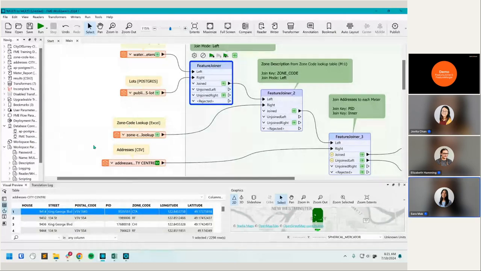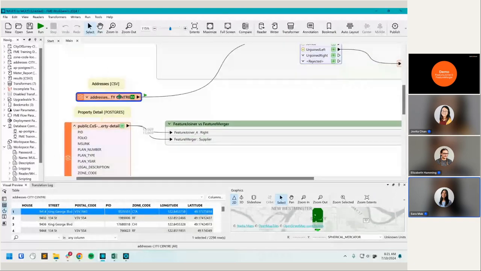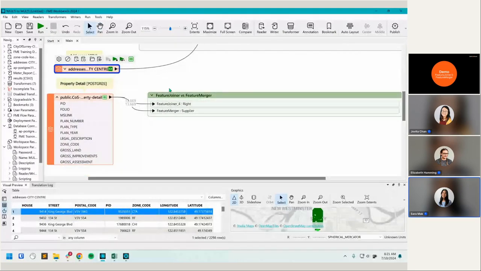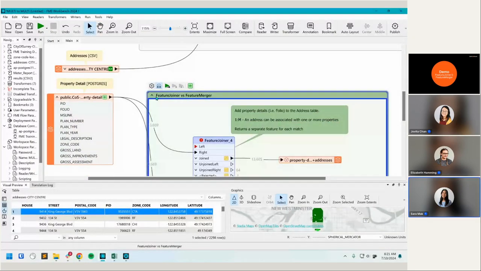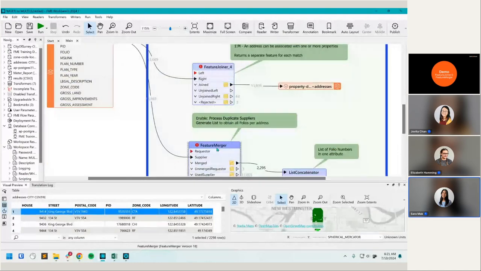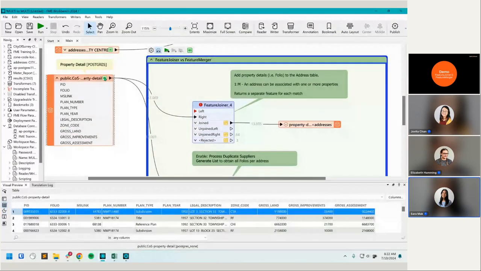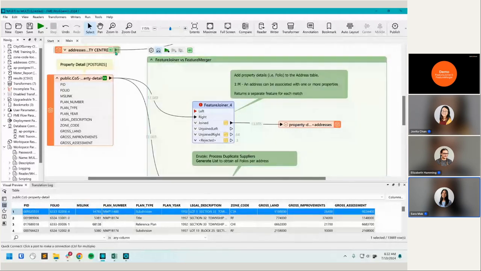For part 2 of this demo, I'm just going to take us down here, and we'll need our address reader as well. We're going to be talking about one-to-many joins as well as the feature merger, which is down here. So this time we want to add some additional property details to the address data set. The property details data set has some extra information we want, such as folio number, and we can do that using a one-to-many join. So I'm going to add our address data set here.